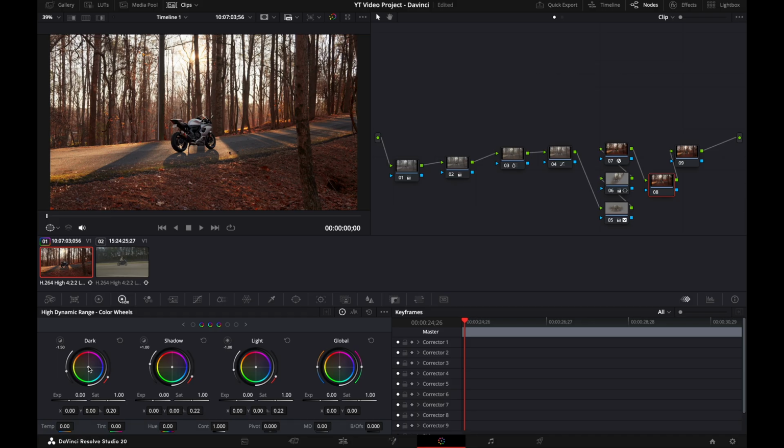But basically, these are like in your Lightroom, your color grading tab. These are going to be the same exact kind of wheels. So you can see the darks affect my shadows. So let's bring a little maybe blue into the shadows here.